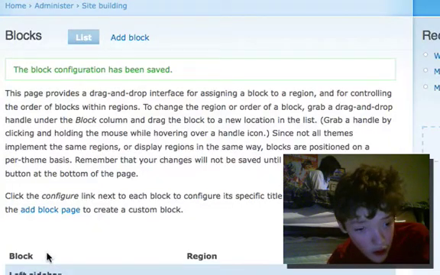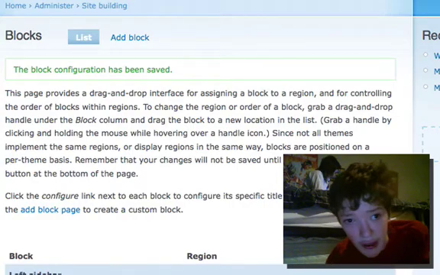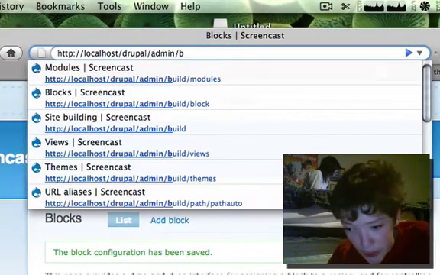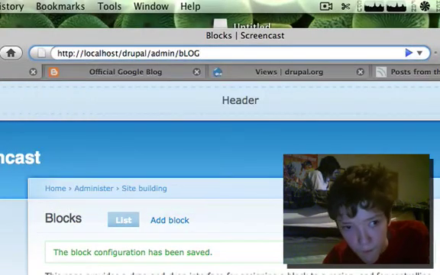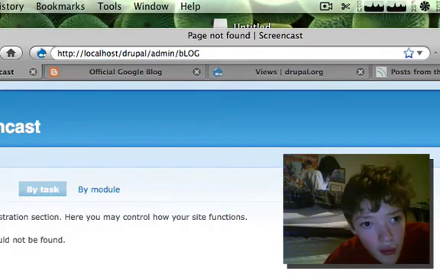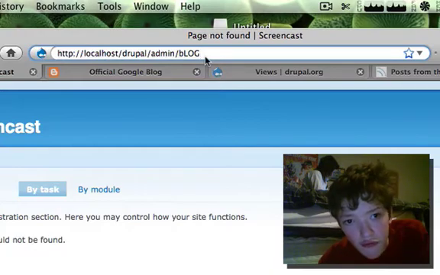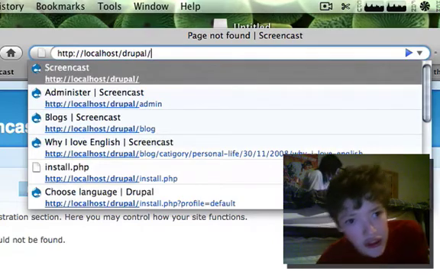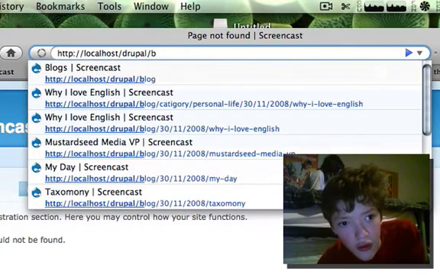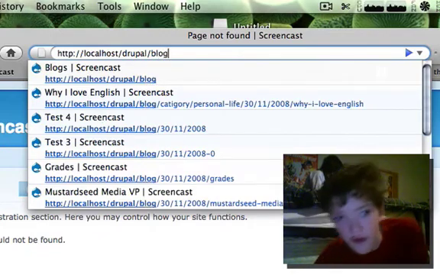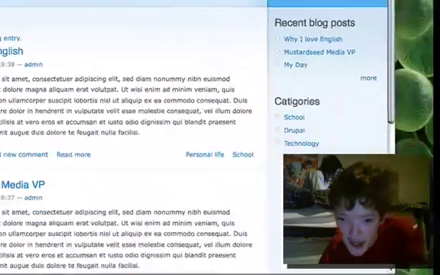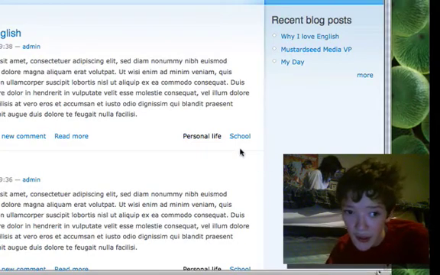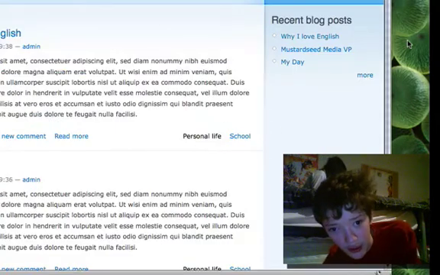So I'm now going to save the block, and now if we go to our /blog. We don't want /admin/blog, we just want /blog. And there's our categories, and we can click on any of them. So if I click on personal life, it shows me all the things that have been tagged with personal life.